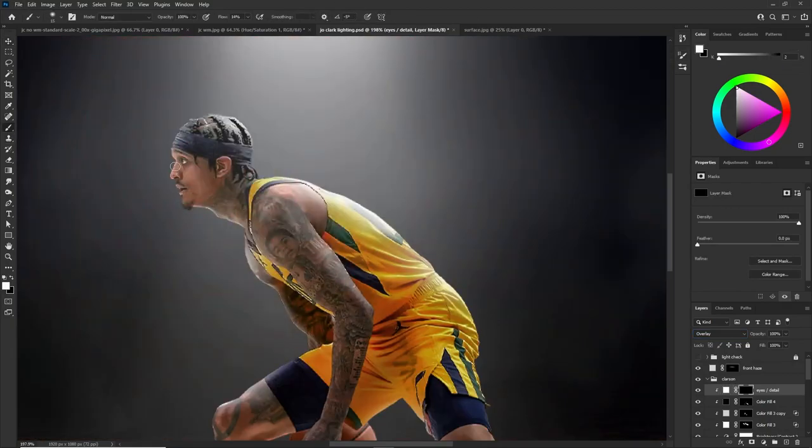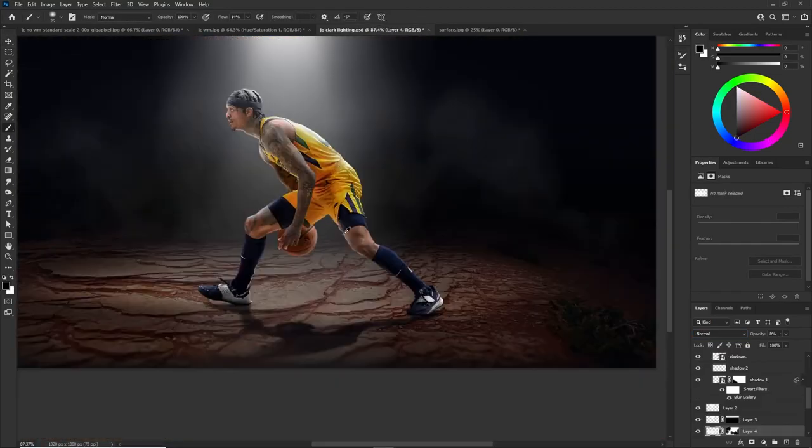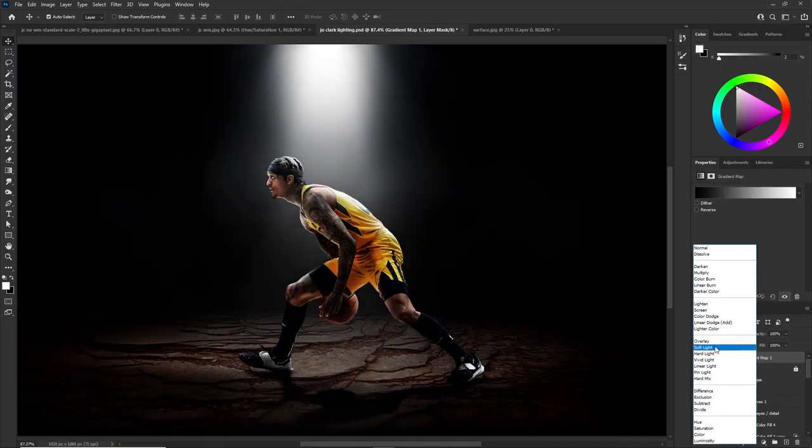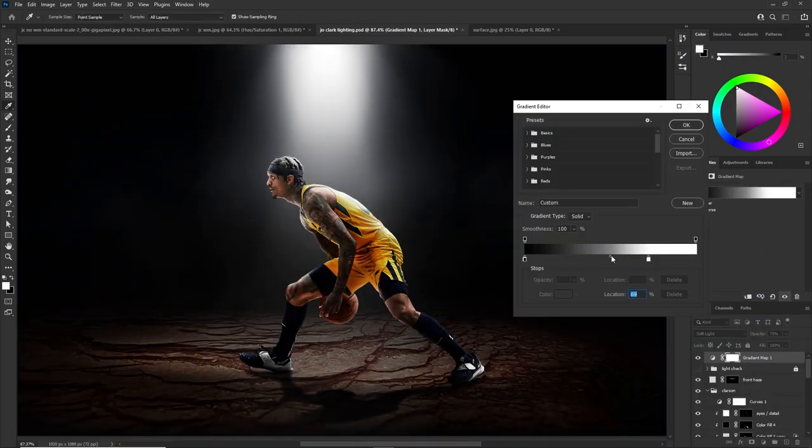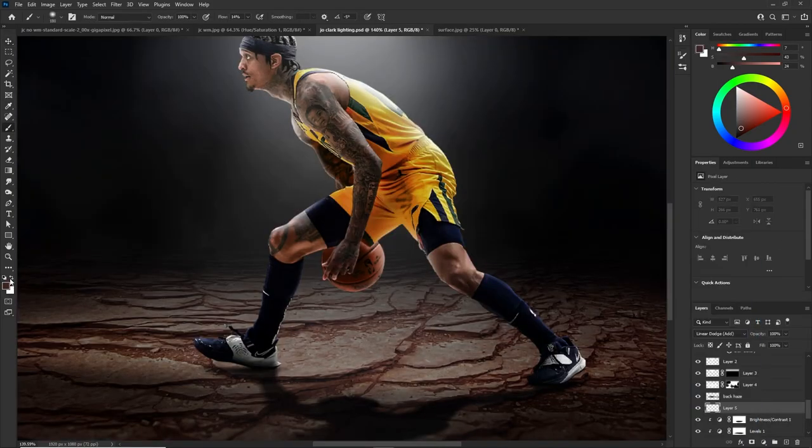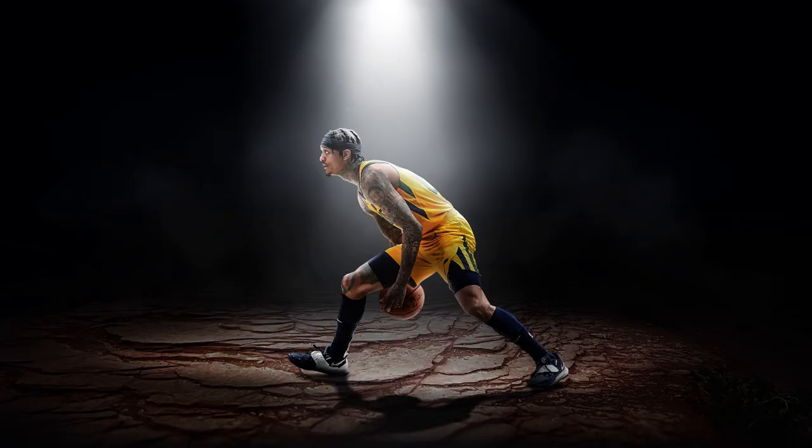Let's add a white layer on overlay to add the brightest of the brights. Utilize the adjustment layers like curves, then let's add a gradient map going from black to white, and let's put it on soft light to add that nice pop to our photo. Add any tweaks that you would like and boom, there you go, spotlight.